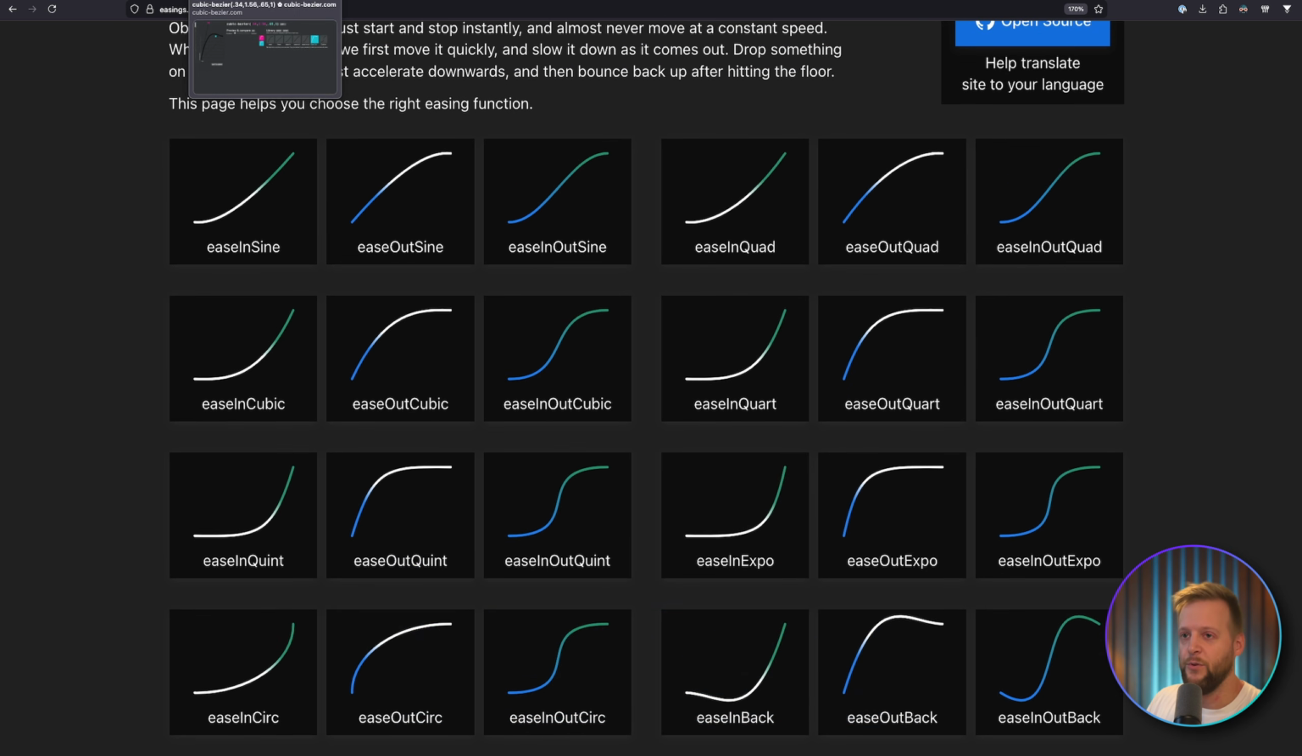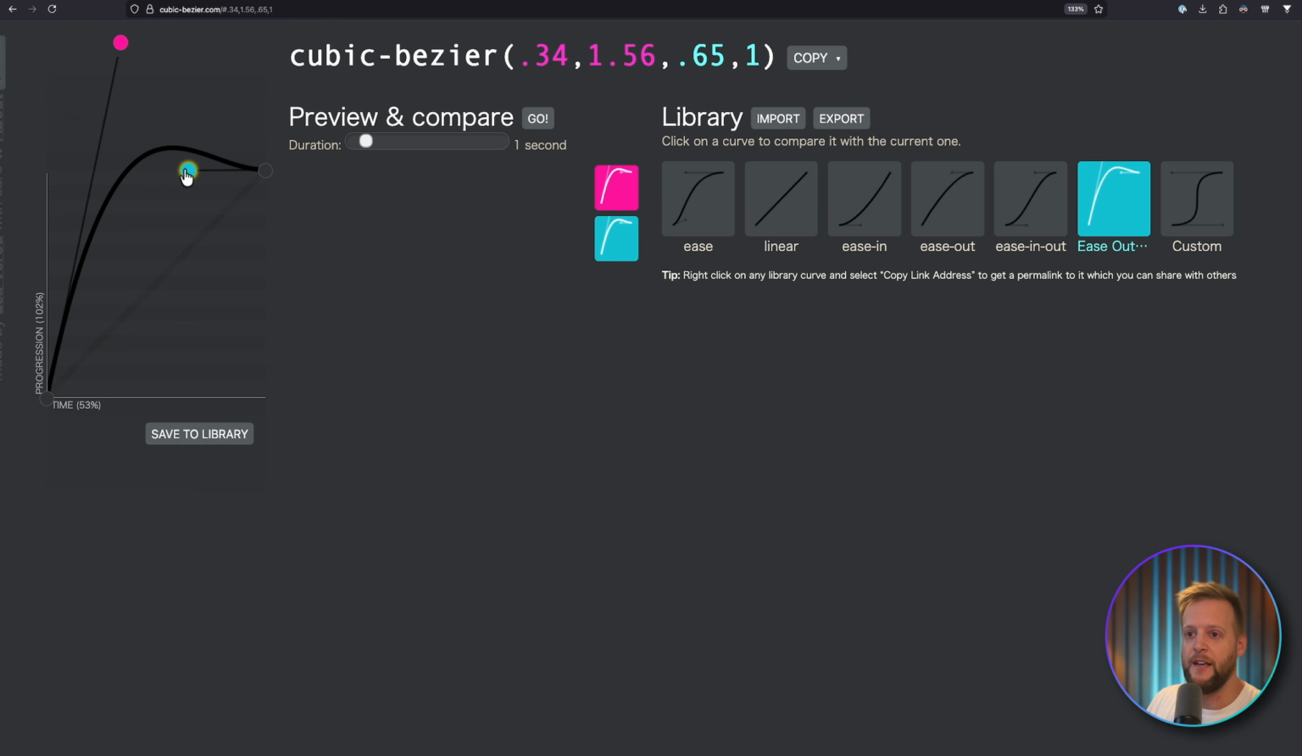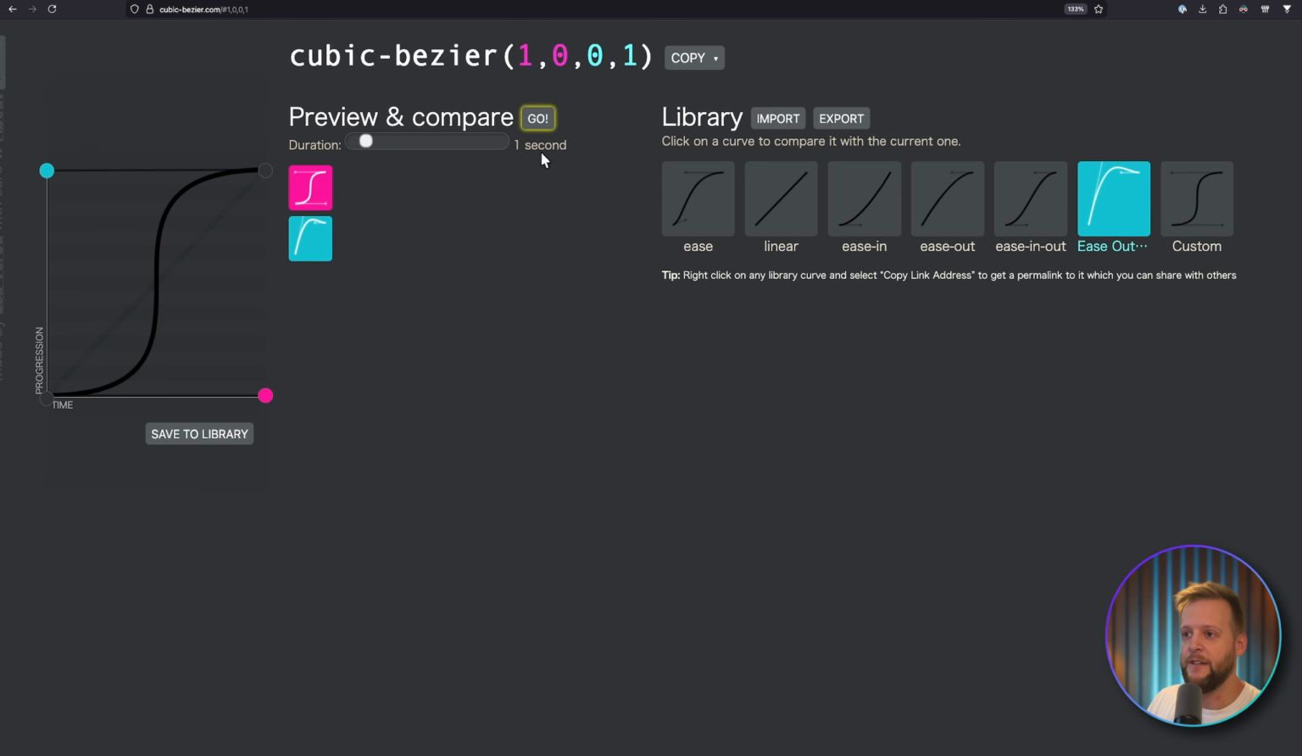And the cool thing is, if you go back to cubic bezier and you want to come up with your own interpolation, your own easing type, you can play with these handles here to get the shape that you want. You can play with it to get a feel for the animation here, and then you can just copy these values over into Blender.